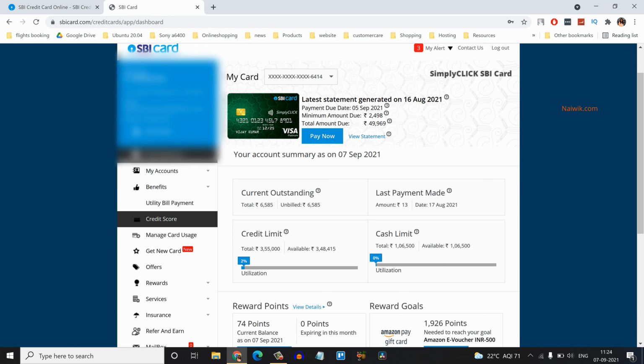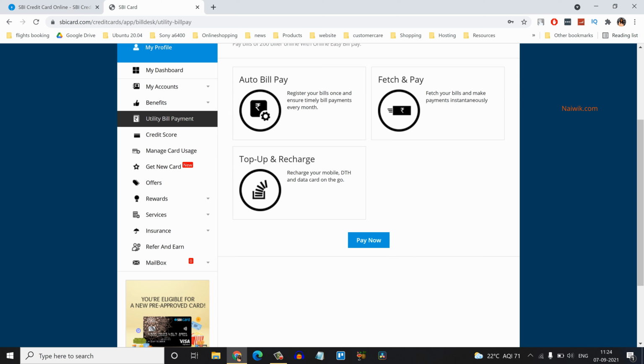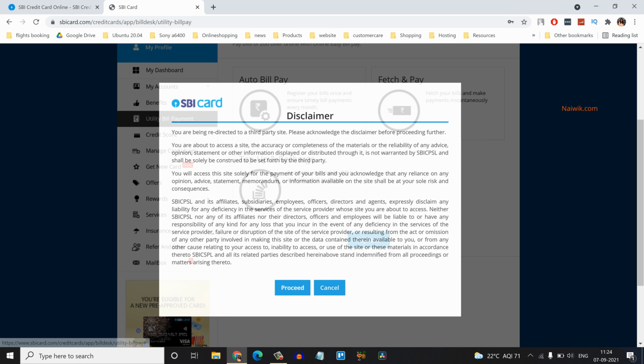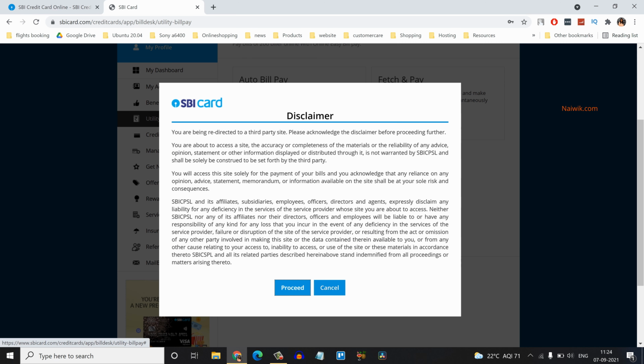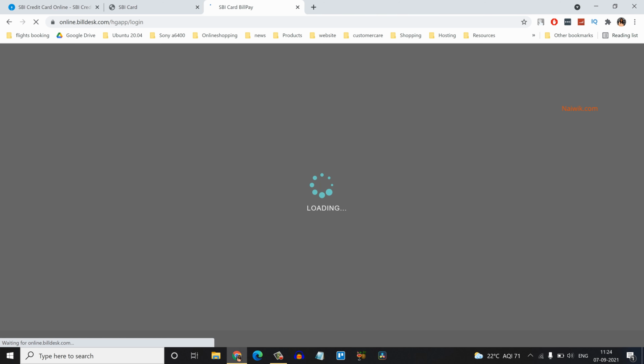From the left side menu, you can see there is an option called utility bill payment. Click on that and now you need to scroll down a little bit and click on pay now. And you need to click on proceed. Now it will open a new tab, and in the new tab the BillDesk page will be opened.